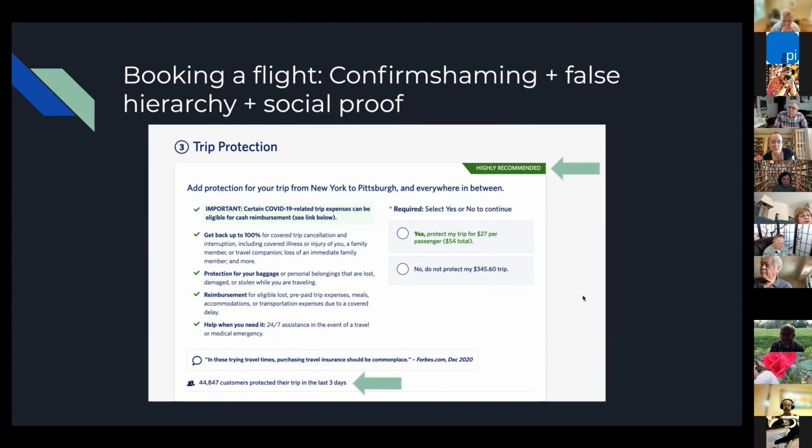Things like this can get even more specific. They might say something like, 320 customers from New York protected their trip in the last 3 days.